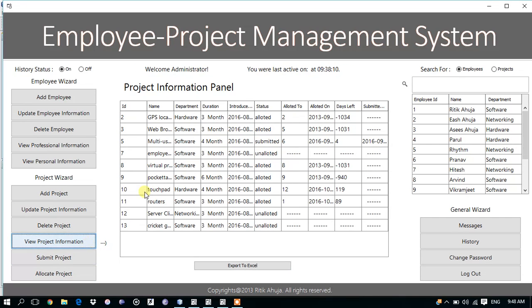View project information gives information of each and every project which is going on in the company, the department related to it, the duration it was introduced for, the status allotted to it, the days which are left, and those which are submitted, and the dates on which they were submitted.